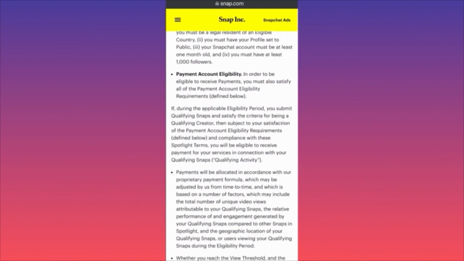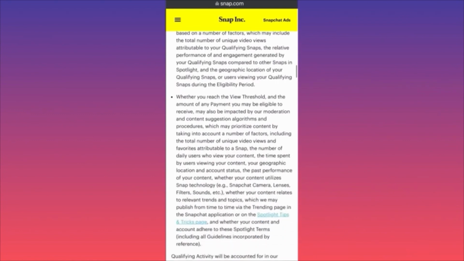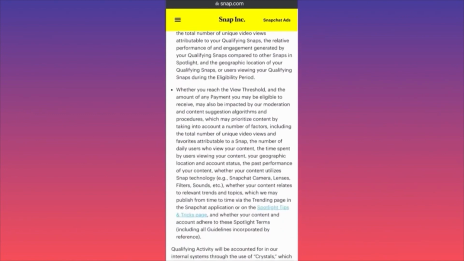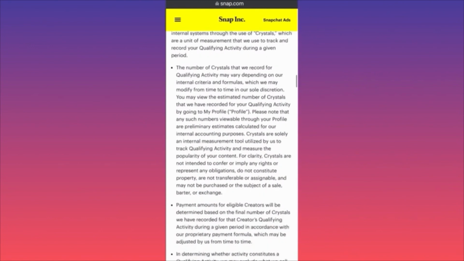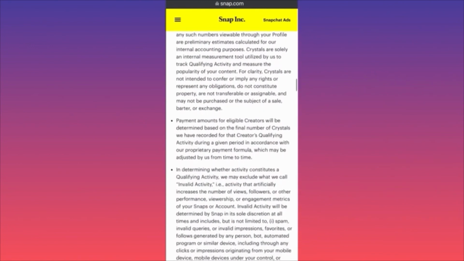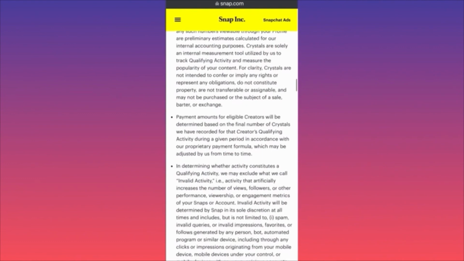Here is the payment account eligibility. In order to be eligible to receive payments, you must satisfy the payment account eligibility. Okay, what are they? Payments will be allocated in accordance with a proprietary payment formula, blah blah blah. Whether you reach the threshold and the amount of payment you may be eligible to receive may also be impacted by moderation or content suggestion algorithm procedures. What does it mean? They're going to cut something from you or what? Payment amount for eligible creators will be determined based on the final numbers of crystals we have recorded for the creator's qualifying activity during the given period.